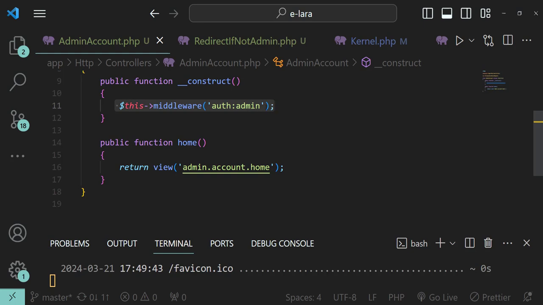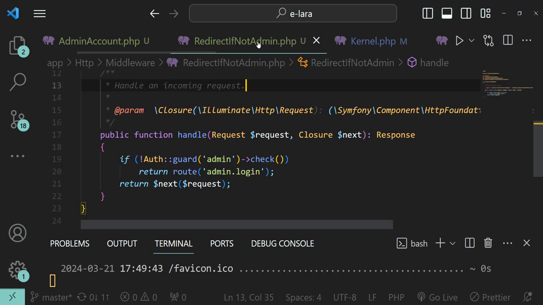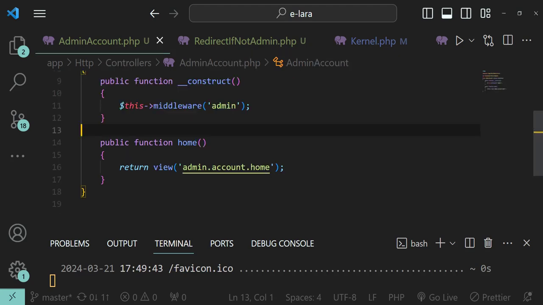But now we have created another middleware. So that means we have to change the name from this middleware to name is admin. So now we don't want to use the auth middleware with the admin guard. Rather, we want to use this redirect if not admin guard, and this will take care of everything. So now the name of the middleware that we are using is admin.